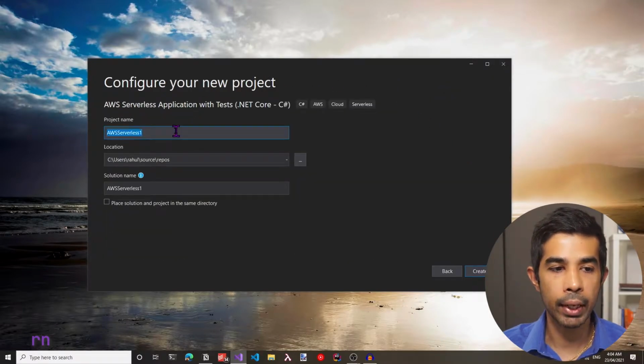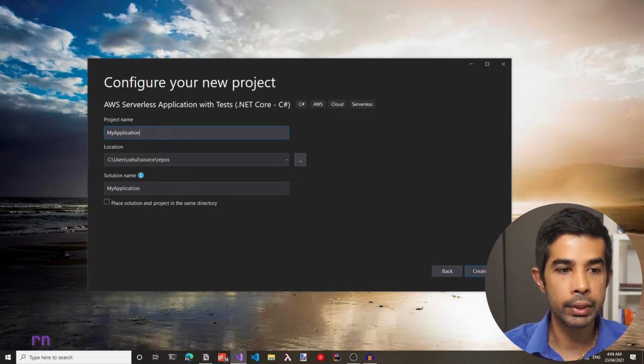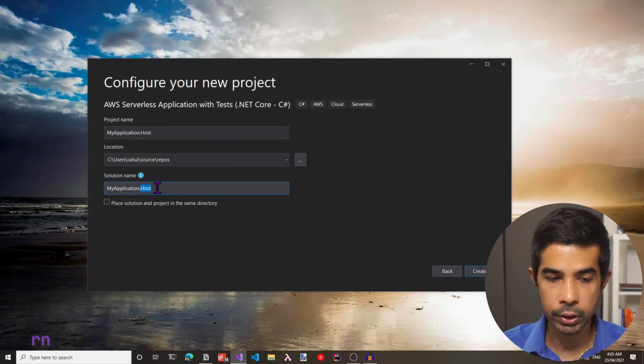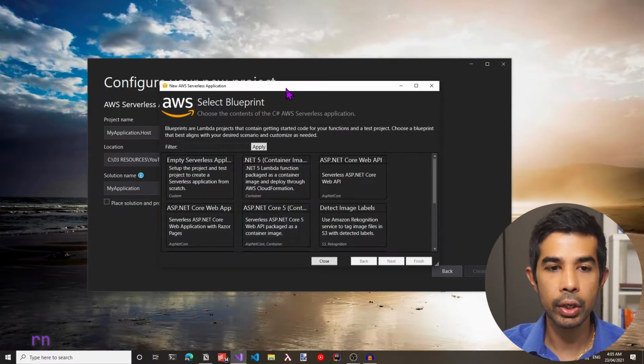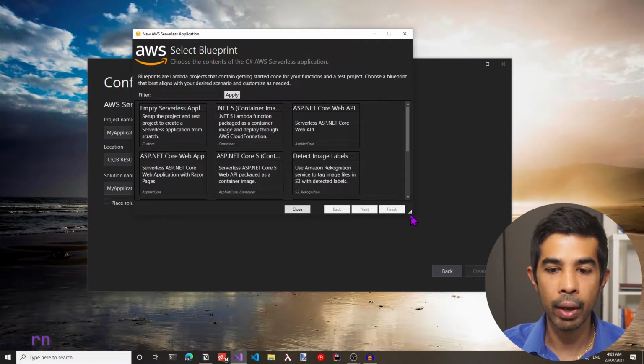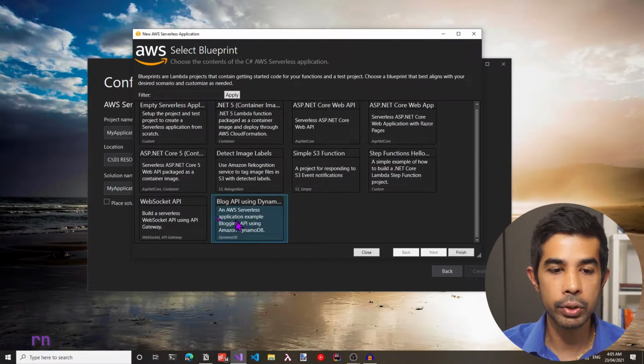Let's name this application myapplication.host. I will come on to why I have named it host in a short while. Let's keep the solution name as myapplication. So let's click Create. This is going to give us an option to select the type of application that we want to create. In this particular case, I will be using a blog API using DynamoDB.